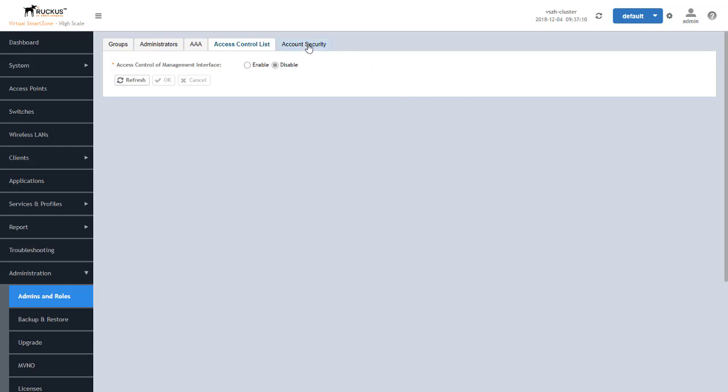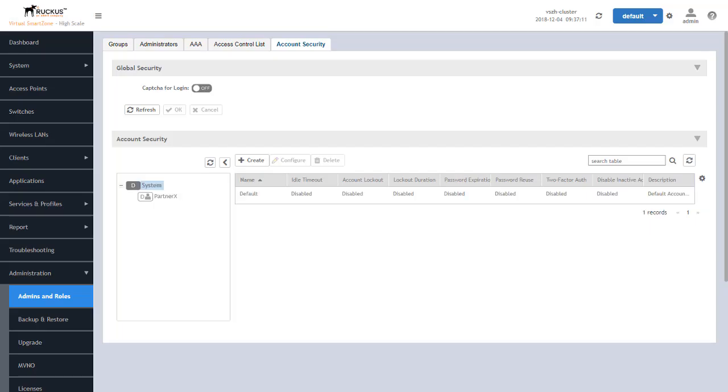And last but not least, we have account security. Under account security, we have a couple options. We can set up some different security options for what we require for someone to log in and authenticate to the SmartZone network controller. So we can enable CAPTCHAs. We can turn that on. So when users log on, they'll be presented with a CAPTCHA to validate that they're an actual human being. At least that's the intent of that functionality.